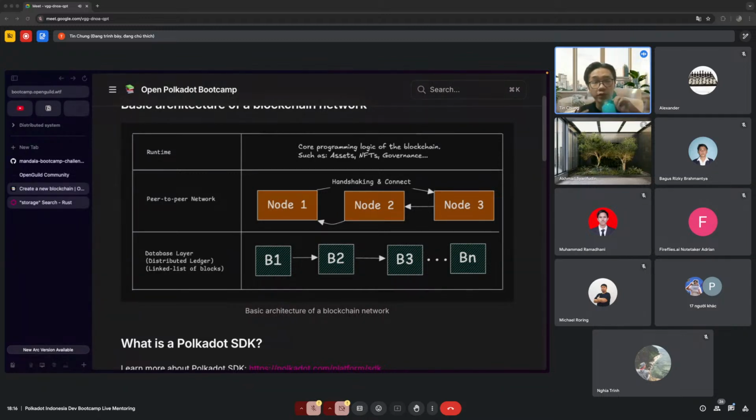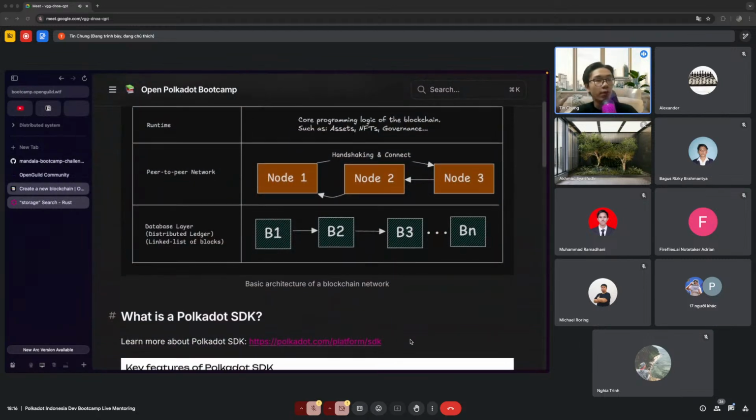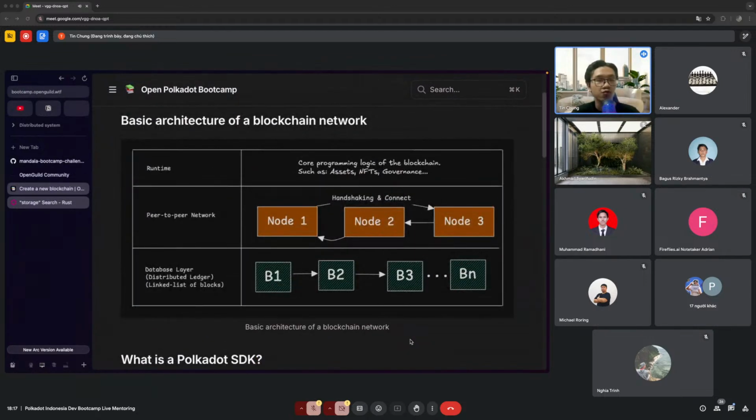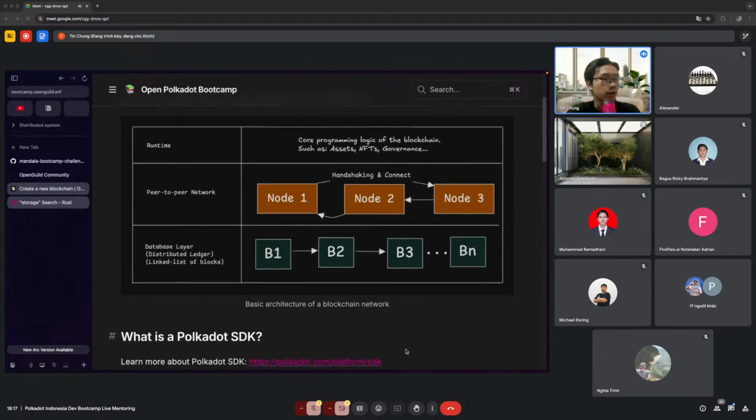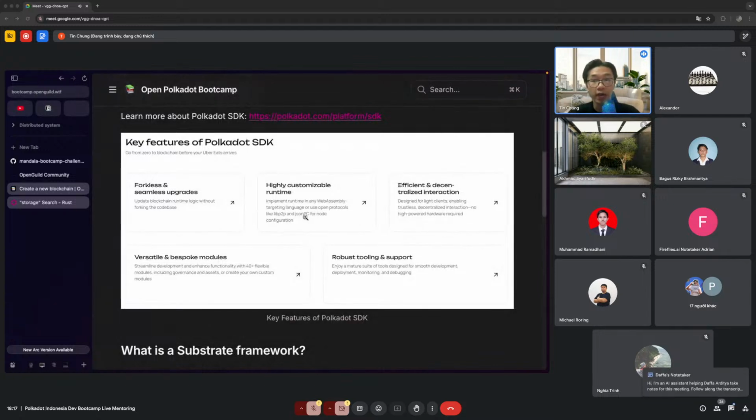What else? For example, staking. Some people already participated in the Mandela Bootcamp challenge, and in the Mandela Bootcamp challenge, you're gonna see a staking system as well. So these are also just on the runtime level. So to wrap up, simply speaking, runtime is basically the content or the logic that you want your baby blockchain to act on, to have that functionality. And Polkadot SDK allows you to do that.